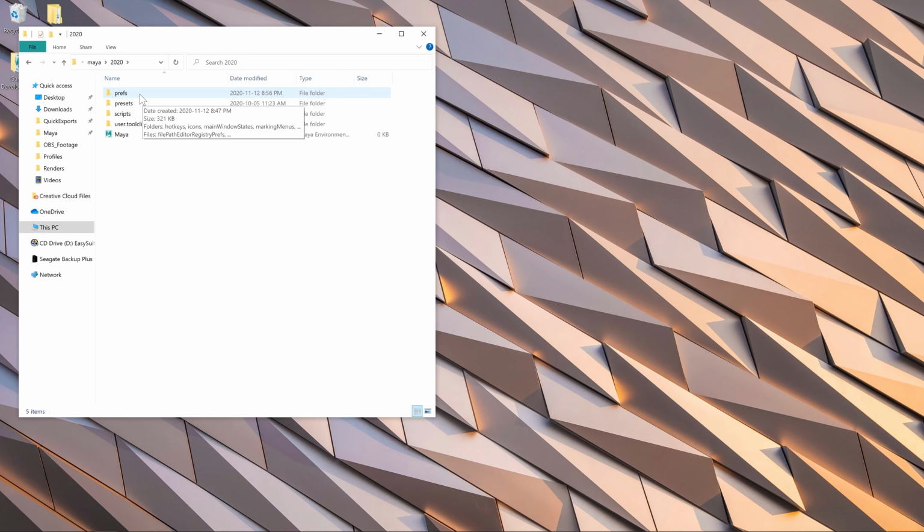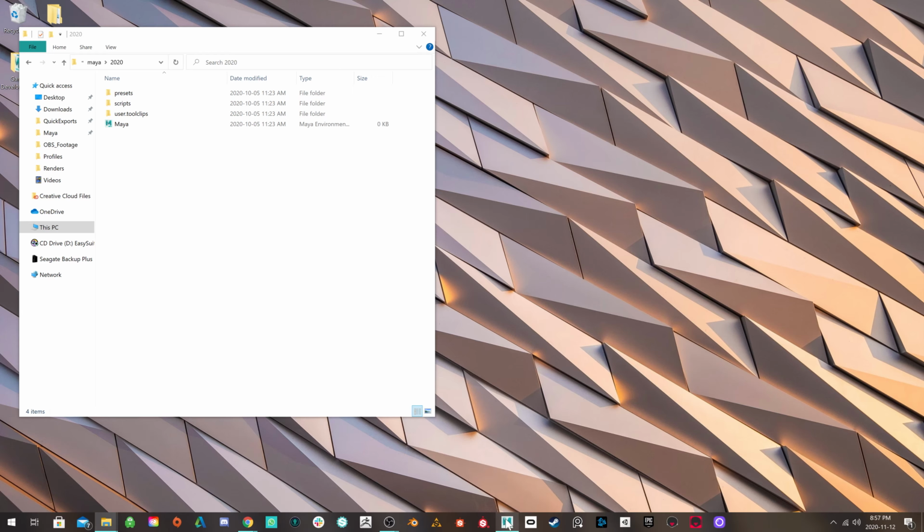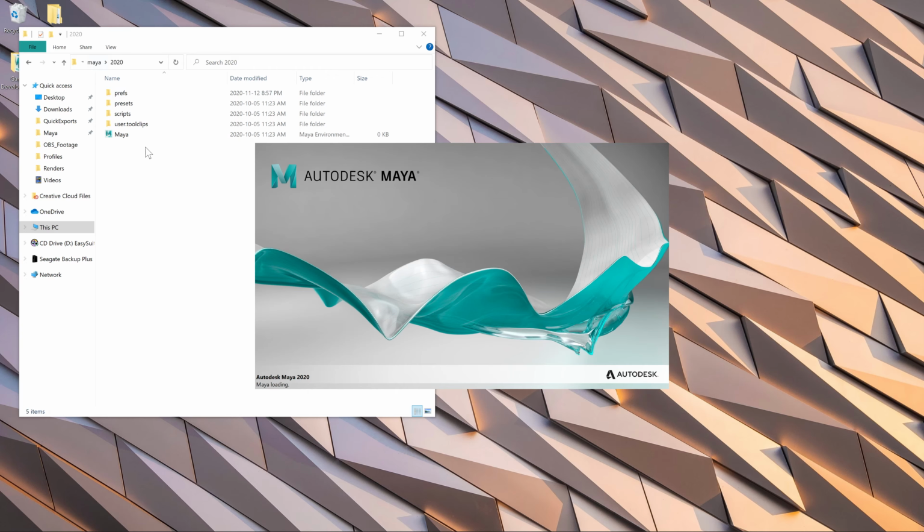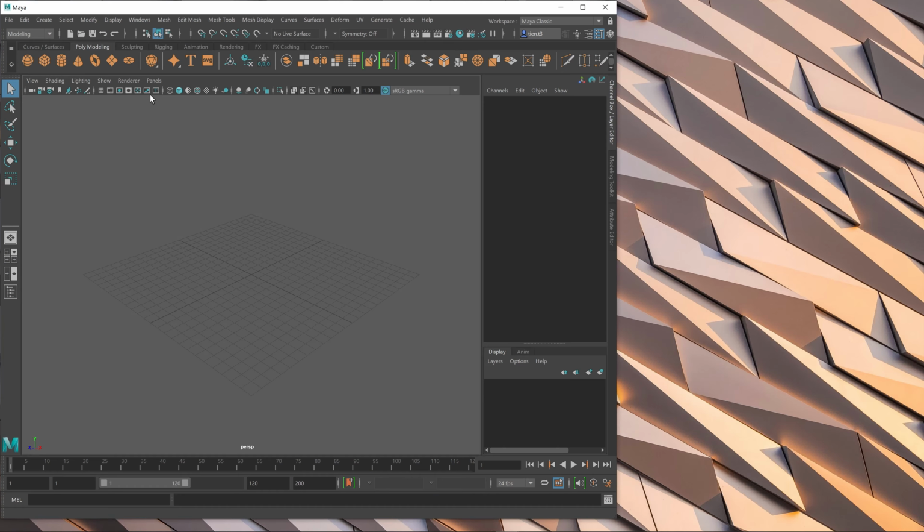You can rename this if you want to save it, or you can just delete it. In my case, I wanted to just delete it. And then we're going to open up Maya. When you open up Maya, it's actually going to populate a new folder, and there you have it. A new preferences folder is made. And that's reset, and that's all there is to it, to reset your preferences.